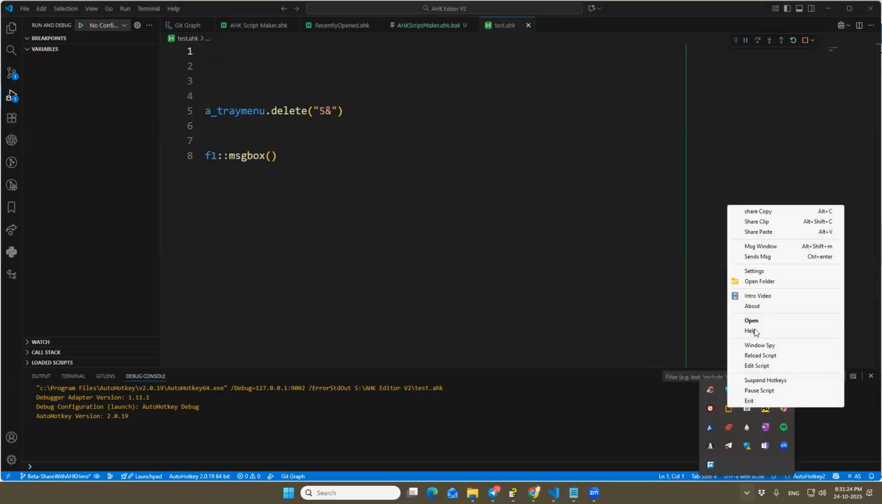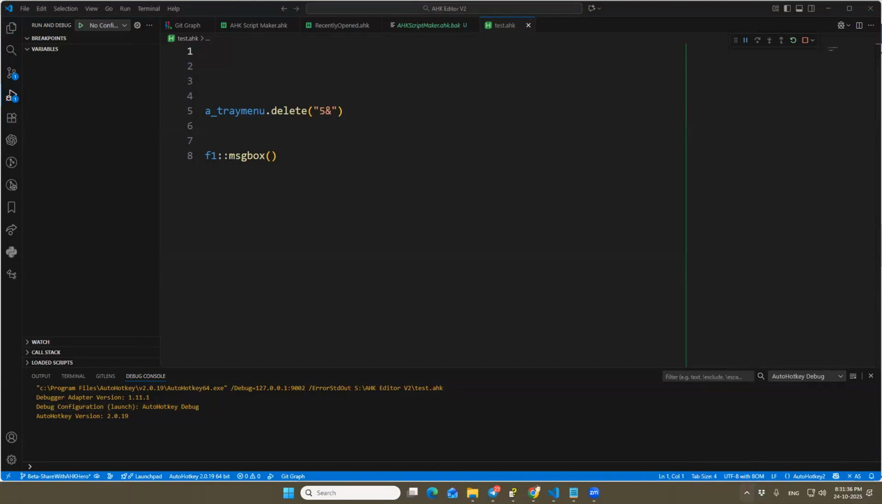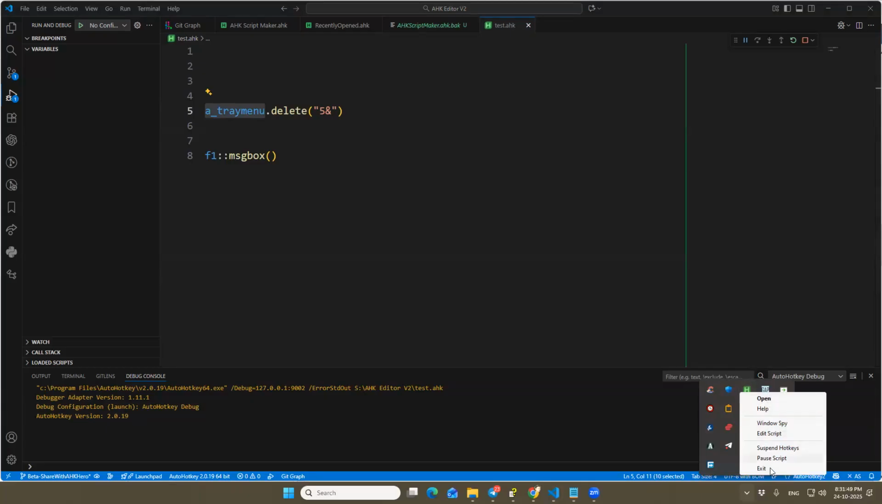So 1, 2, 3, 4. Okay, 1, 2, the separator is 3, and 4, and 5. So we deleted the fifth menu item, so you can go ahead and delete it. But I don't have any way to loop through the labels. So if I wish I could.